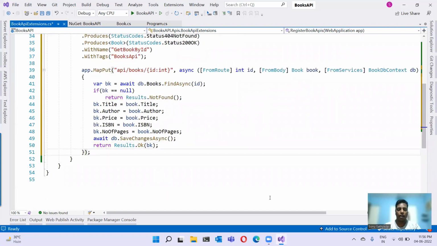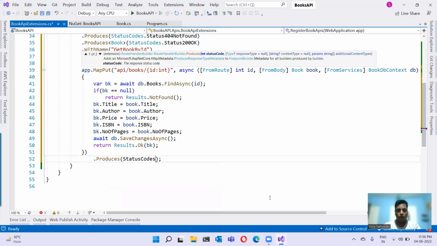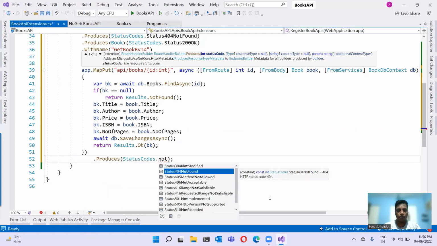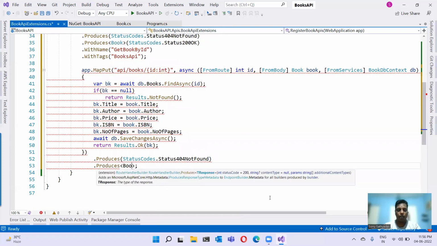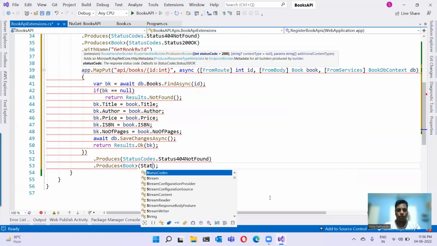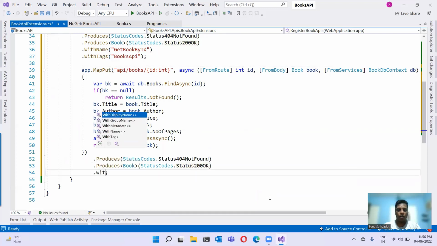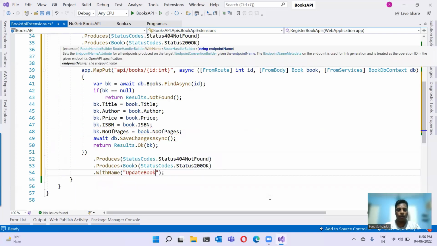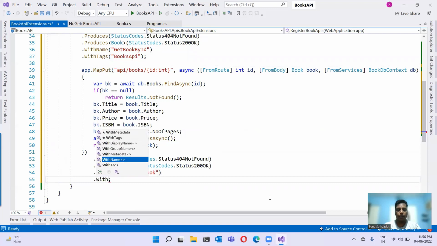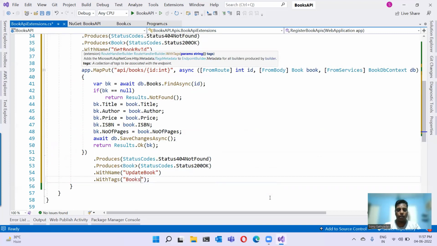So I'm going to add these status codes here. The first one is StatusCodes.NotFound. Another one can be Produces of book object. It returns the OK Results, with name I'll say UpdateBook, and with tag, as you can say, BooksAPI.